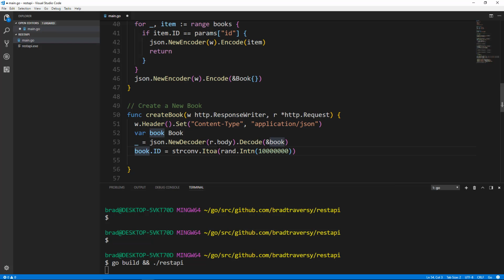Now this is a mock ID. This is not safe. This isn't something you'd use in production because it could generate the same ID. I mean, it's a very slim chance, but it could, and it's not something you'd want to do in production. But this is just for example.